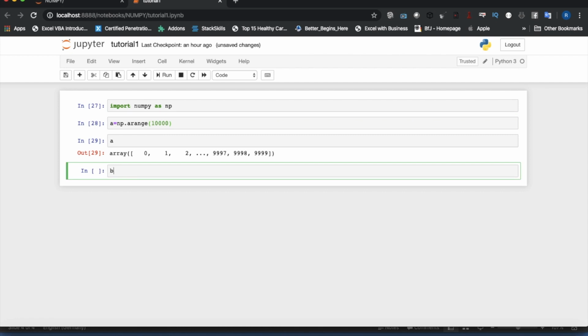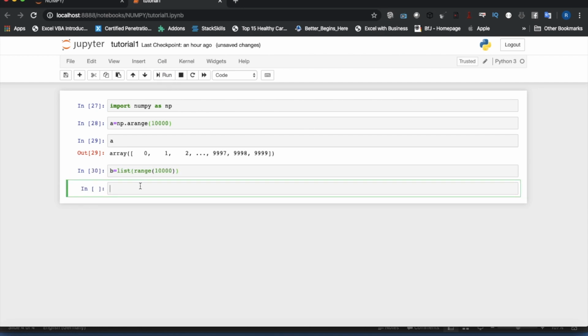And now we'll declare one normal list. We'll do the same thing, range, and inside that we'll write 10,000. Okay, same thing. Now we'll sum up this one and this one, and we'll try to calculate the time. For calculating the time, we are not going to use some sort of stopwatch, rather we'll be using timeit. Okay, let's see the timing now.